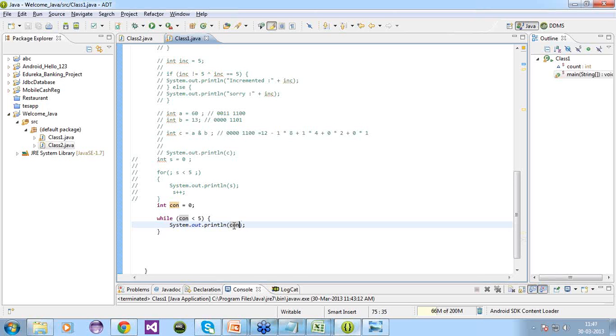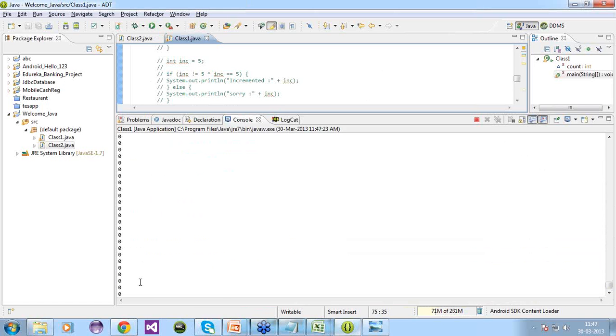Okay, Sumit says infinite loop. Anurag says con. Ambrish says infinite because no updation has been done. When I run this code, absolutely it will give me an infinite result. As you can see, 0 keeps on printing. Okay, can you see it?